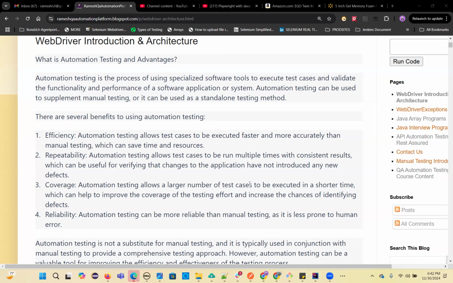Reliability, you can trust it more than manual, right? It is less prone to human errors. So that's why it's more reliable than manual testing. In manual testing, suppose one day you do it properly, and another day you might miss some steps. But automation is not like that. If you set up the steps properly, it will run automatically.